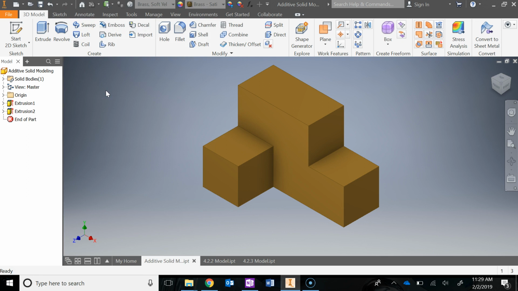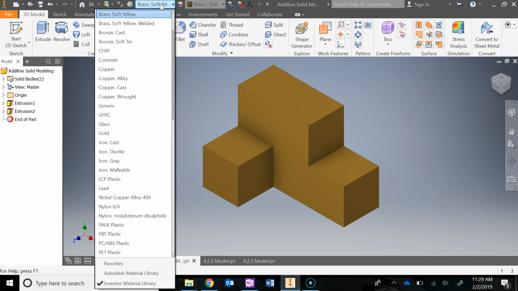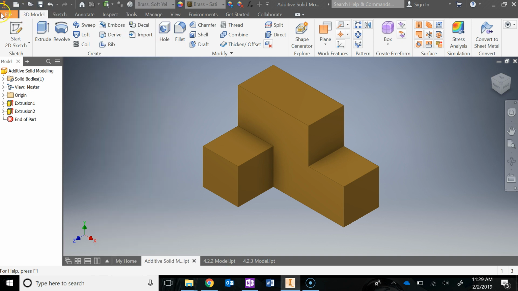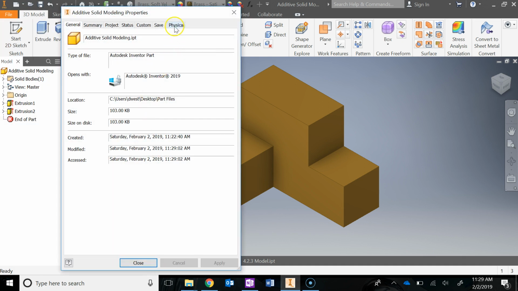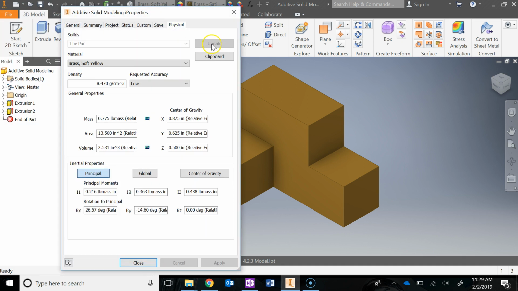So that's what you're going to start doing at the end of every part file that we do from now on. You're going to set the material, depending on what it is. You're going to go to the iProperties, Physical, hit Update, and then you can review this, and then you can save.